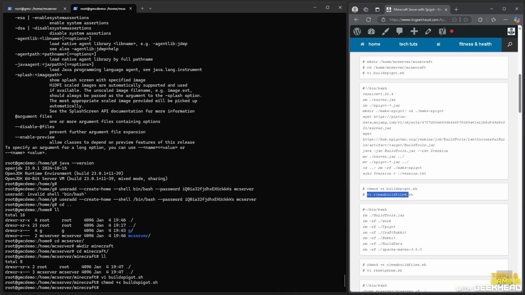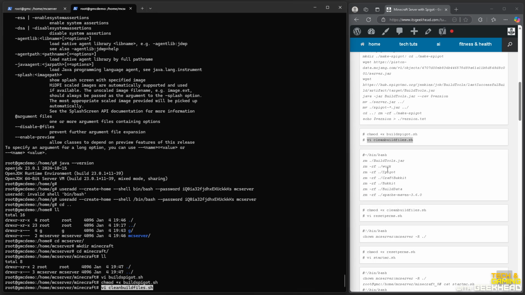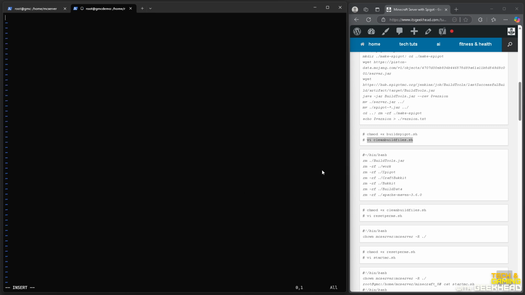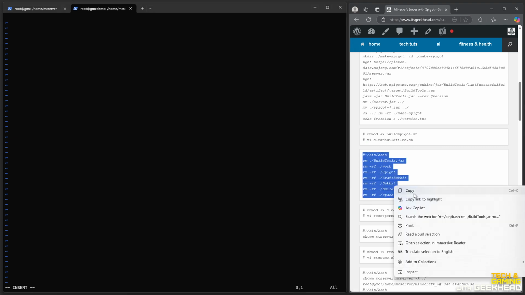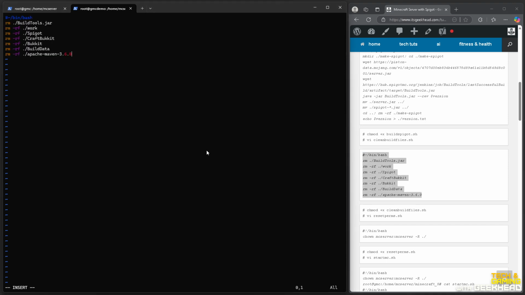Now I'm going to go ahead and create another shell. And I'm actually going to create a couple more of these bash scripts that you can use. This one's the clean build files, because after Spigot gets done building, it has a whole bunch of remnants that it leaves, and you probably want to clean it out because it's pretty messy. So I'm going to go ahead and create a script for that. It deletes all this stuff. And let's go ahead and paste that in there.